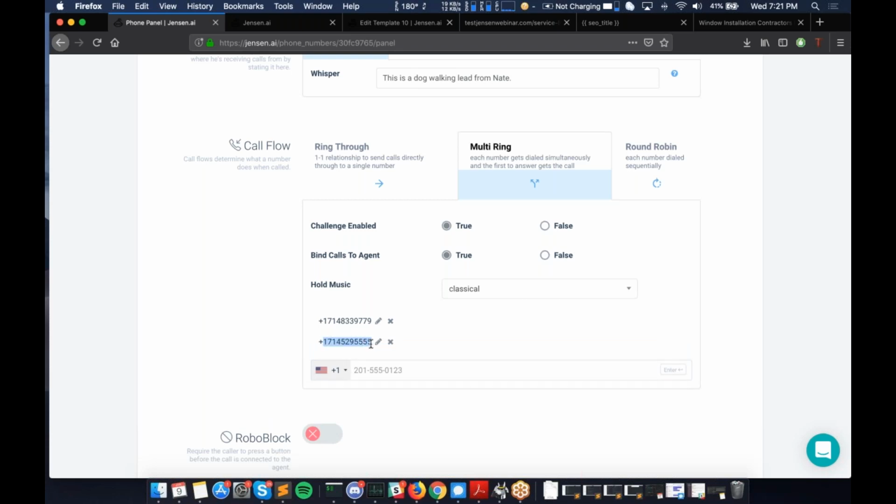Now for the rest of the life of this phone number, until you've unbound that caller, if that caller calls back, he's only going to ring the agent that answered. So again, bind calls to agent means that if an agent answers and this is true, and that caller calls back again at any point in time, it's going to go directly to that agent.